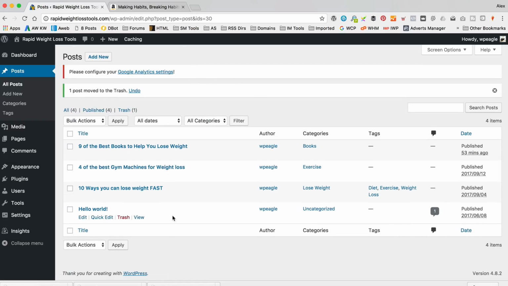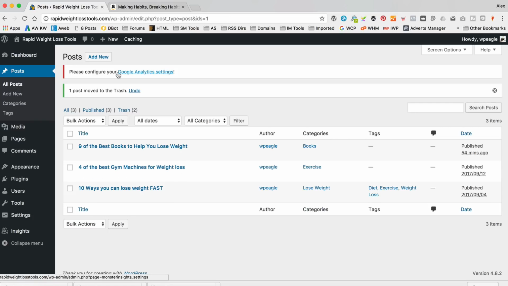There's this Hello World post, which is the default WordPress example post. We don't need that, so let's click trash. If you need to get to this section, it's under posts and all posts. So there we go. Yeah, we got the 3 posts and they're looking good.